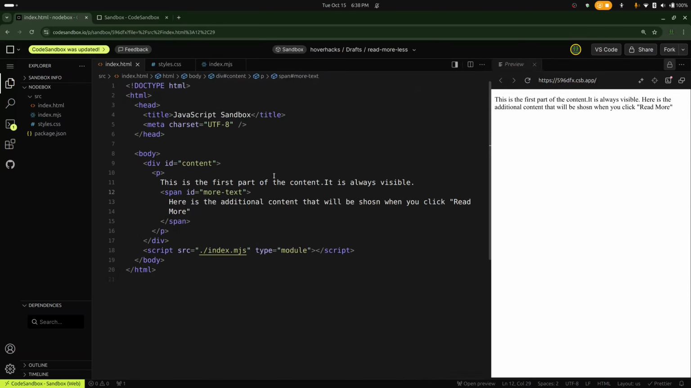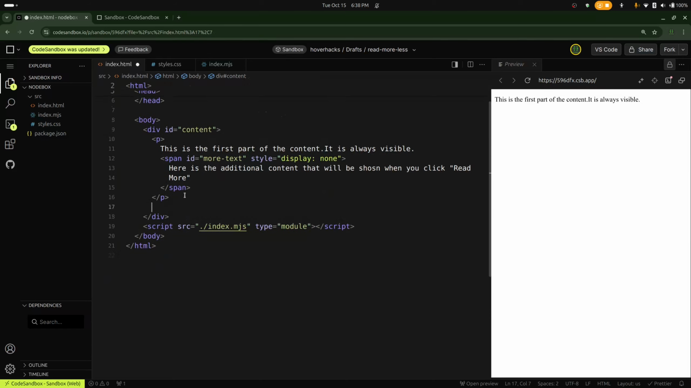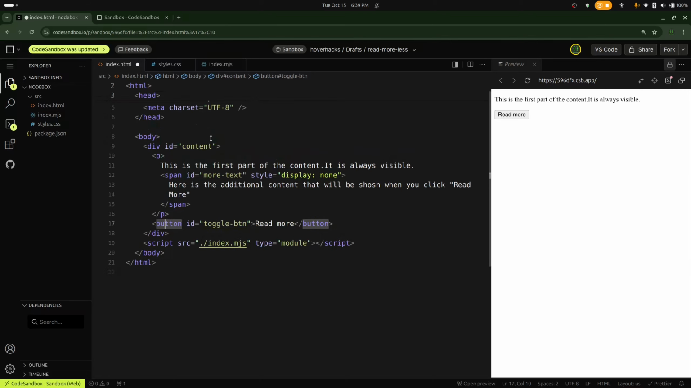Now since I want this hidden text to be hidden by default, that's why I can give a style of display none. So by default this will be hidden. Now let's add a button which will help in hiding and showing the text. Now I had given an ID of more text to the span and ID of toggle button to the button which will help in selecting in the JavaScript.